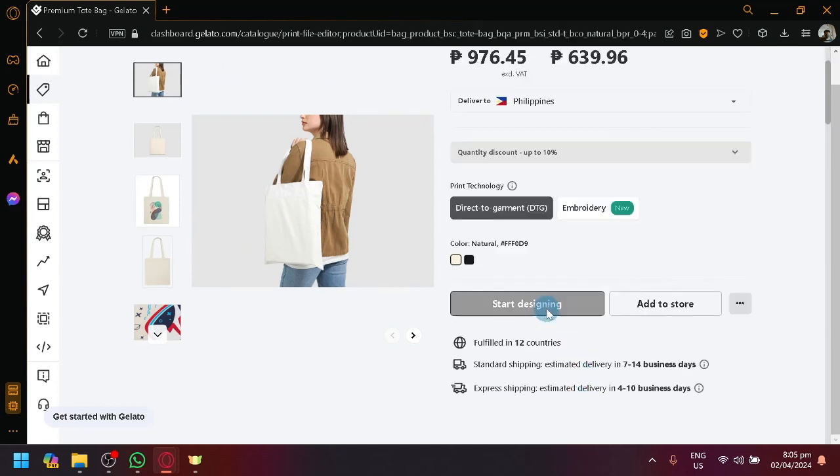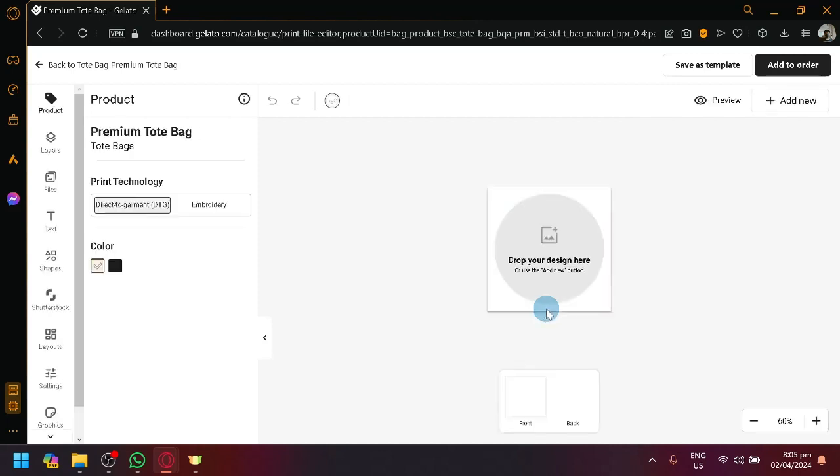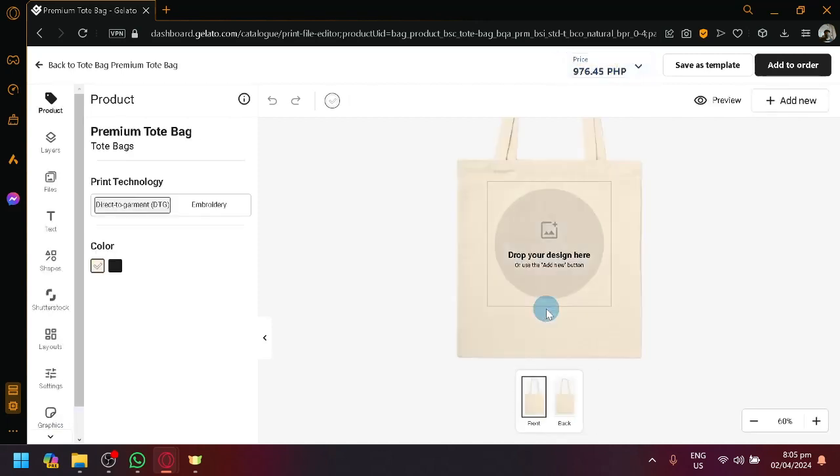So simply click on start designing over here to get started with the creation of our very first product. As you can see, we have our tote bag and then we are required to add our design over here. So let's create a very simple design.